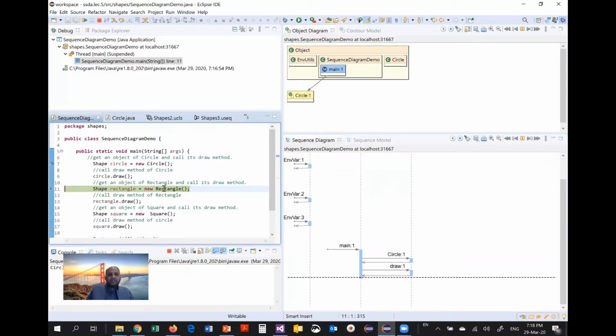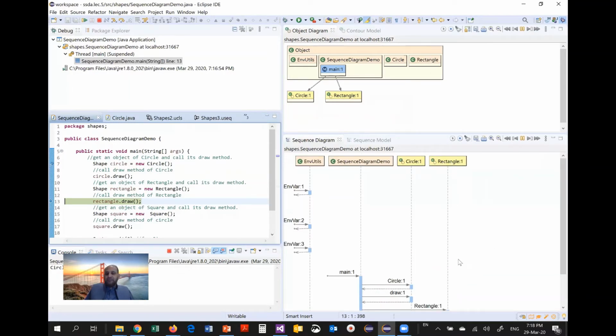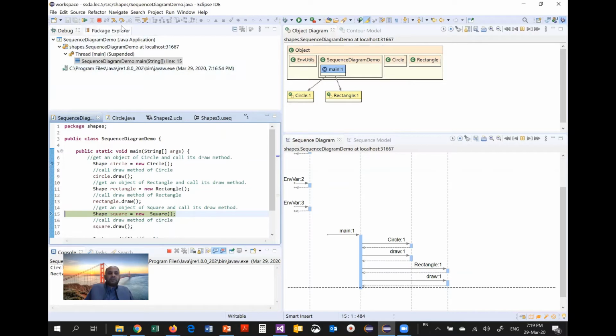Now it has to execute this line. It means that what should happen? A rectangle object should be created. Okay, let's see. Step over. So as you can see, a rectangle object has been created. Here, a rectangle lifeline has been created. Now it has to execute the draw method of rectangle. Step over, and the draw message on rectangle has been sent. Now move forward.